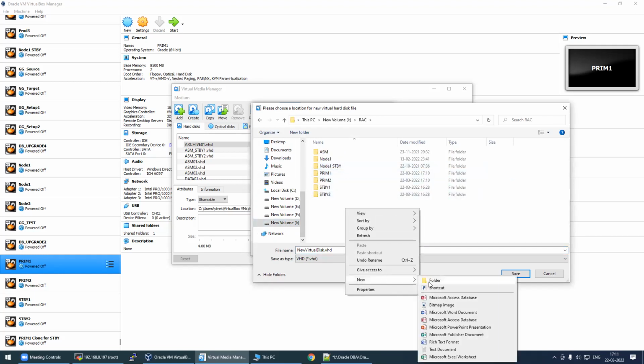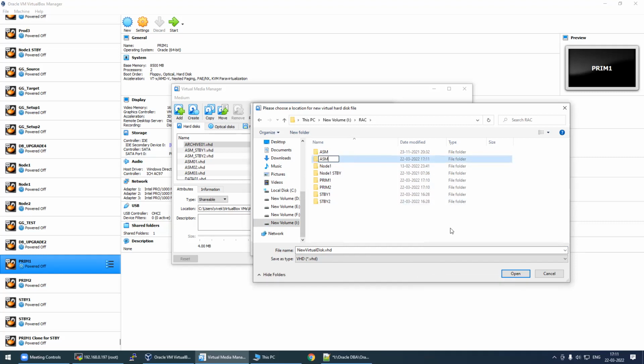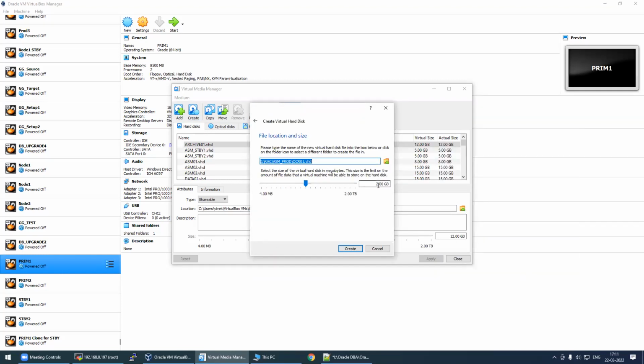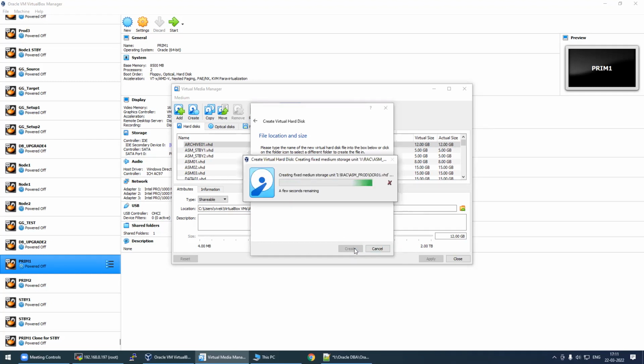So what I'll do, I'll create a new directory with the name ASM_prod. So here I'll keep the ASM files. So the first disk will be used for OCR. So I'll keep the name as OCR01.vhd. Save this file. So we'll keep the size around 8 GB. Yeah, 8 GB should be fine. Click on create.